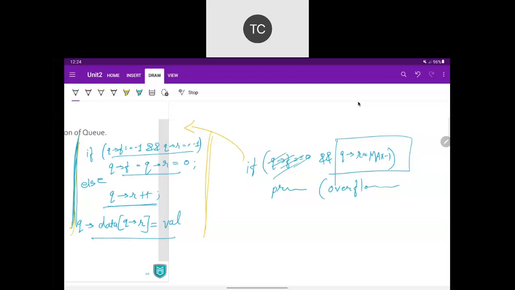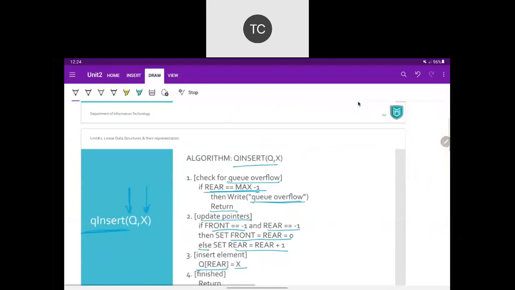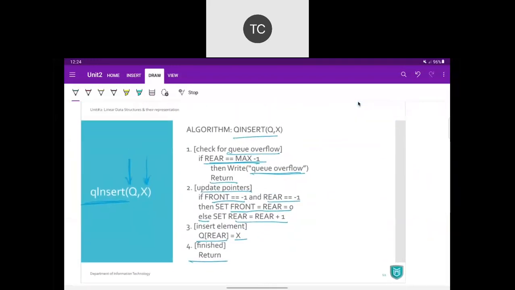Okay, so in a simple queue, if rear is max - 1, then it is full. If it is full, you can't do anything, give an overflow message and done. So that entire process gives you this algorithm. If your rear is max - 1, overflow and return.